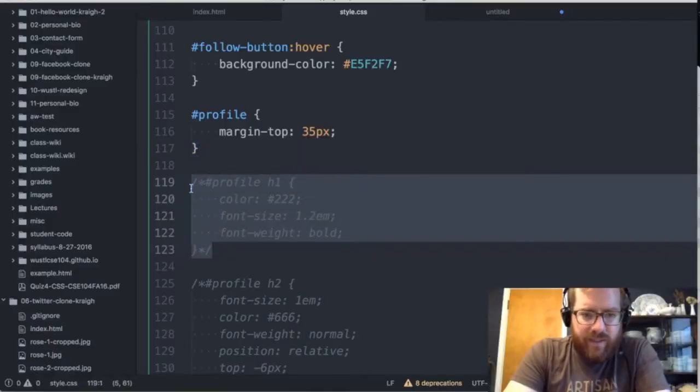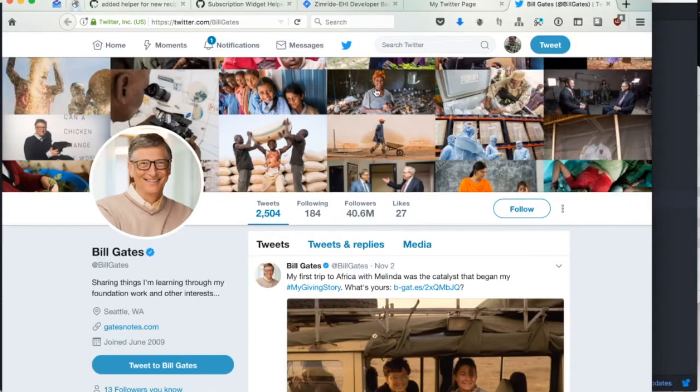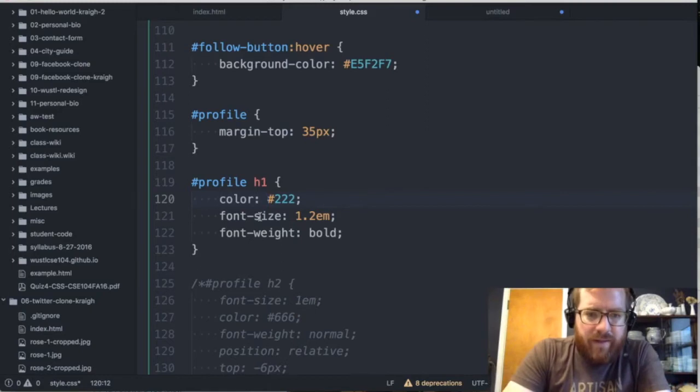Next, we'll style the H1. So again, we're just targeting the H1 element inside of this profile div. We're setting the color to be a pretty dark gray, almost black. I think if you look at Bill Gates here, it's not quite full black, but it's pretty close. And then the handle is obviously a little bit lighter. So I set the font size to 1.2ems, which is a little bit smaller than H1 by default. We're also going to make it bold.